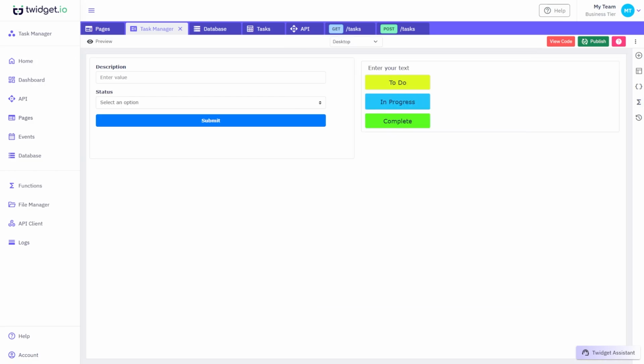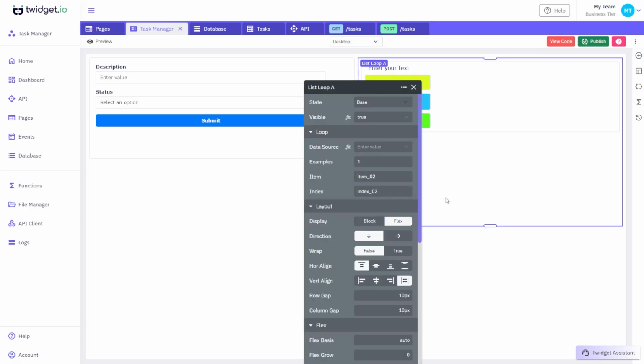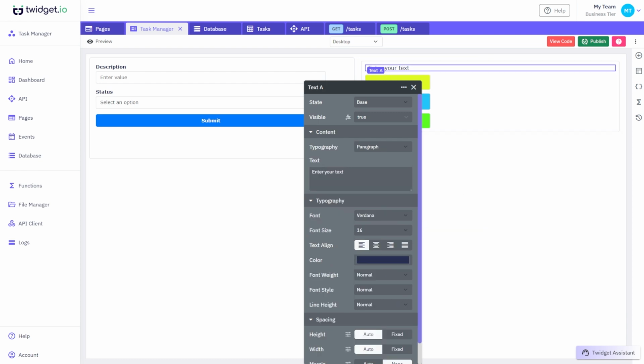We'll first click on the list loop and select the page tasks variable as the data source. This will make all elements in the list loop element repeat corresponding to the amount of items in the task variable. We'll also update the item variable name to task to make it easier to use. Let's click on the text element and update the value to use the loop task object's description field by entering the variable surrounded by curly braces.